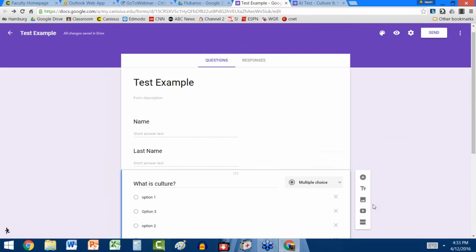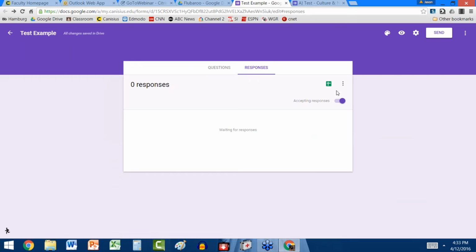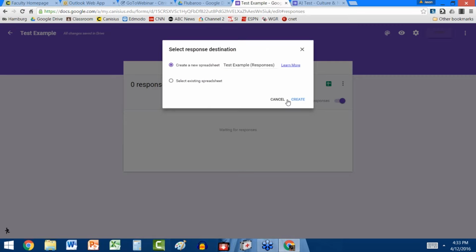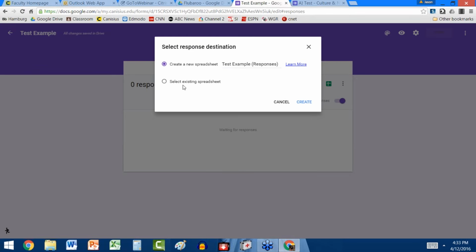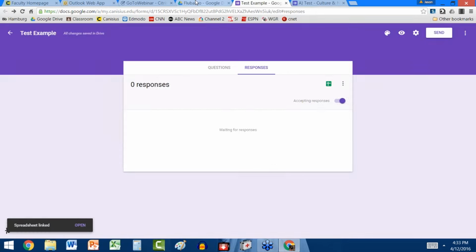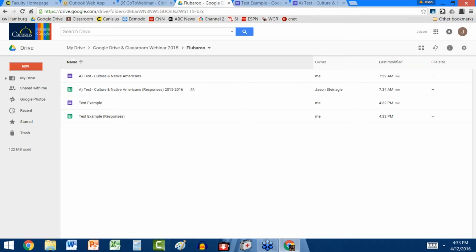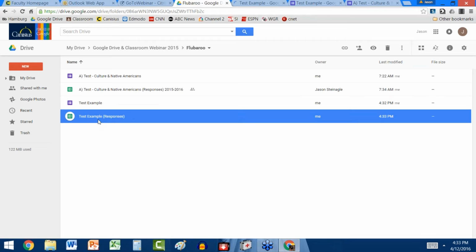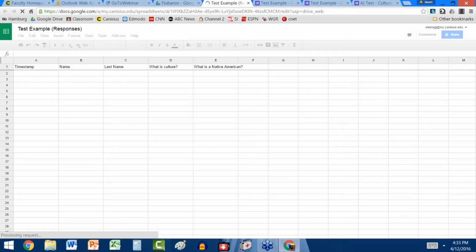it'll collect these answers then into the actual spreadsheet. So responses then, if you go back to these little circles right here, select the response destination, then it'll say, create a new spreadsheet, or select an old one, test example, responses, and create. Now, in Google Drive, the test itself on forms will be right next to the test example spreadsheet. And the question I just typed in here at the top of the page.